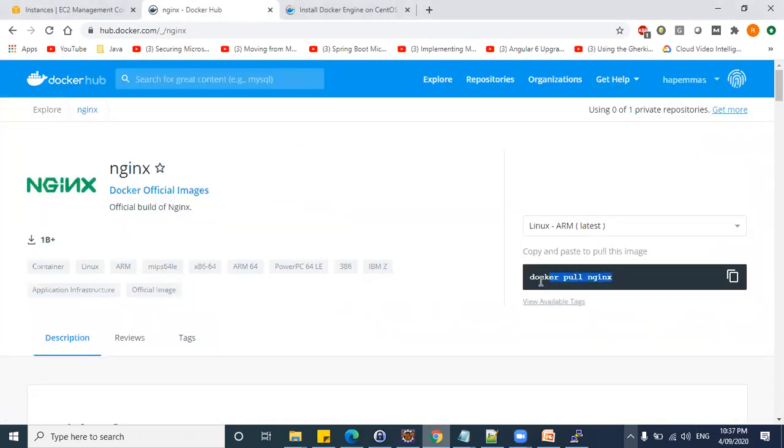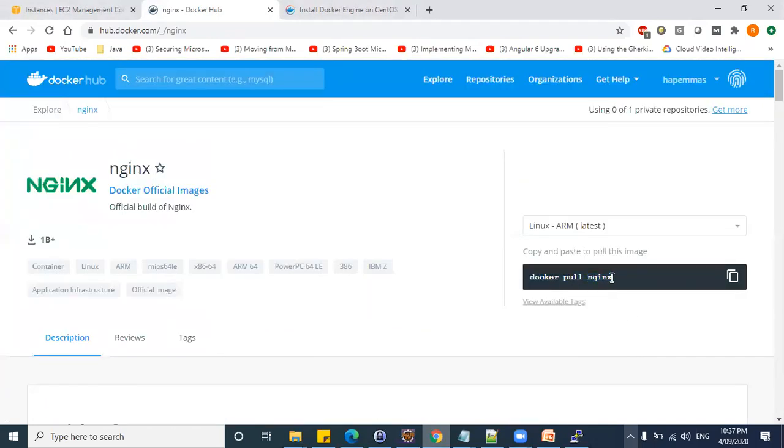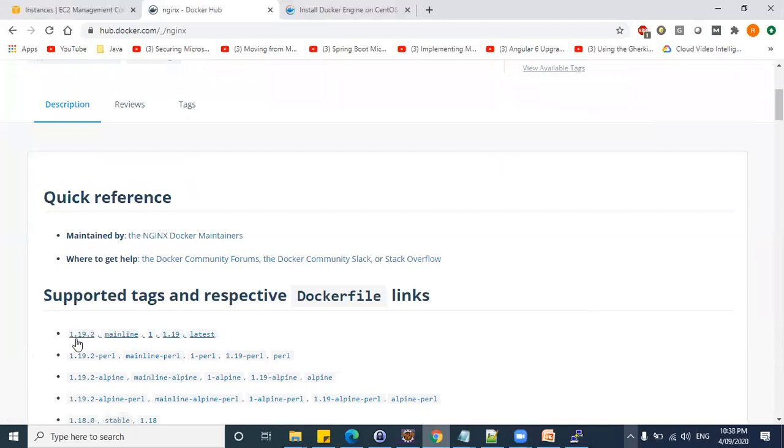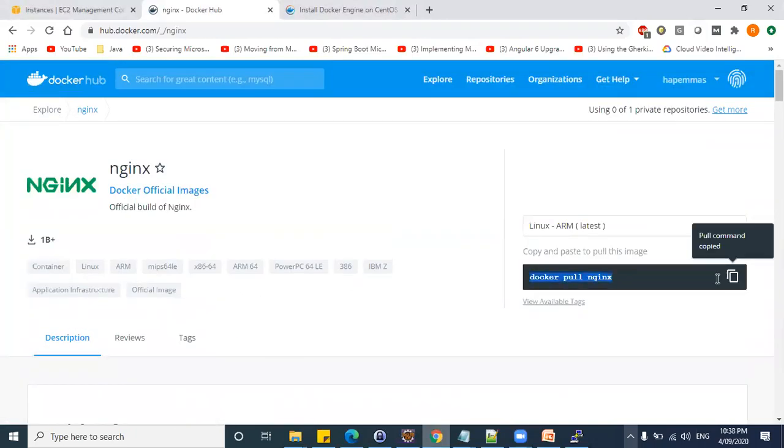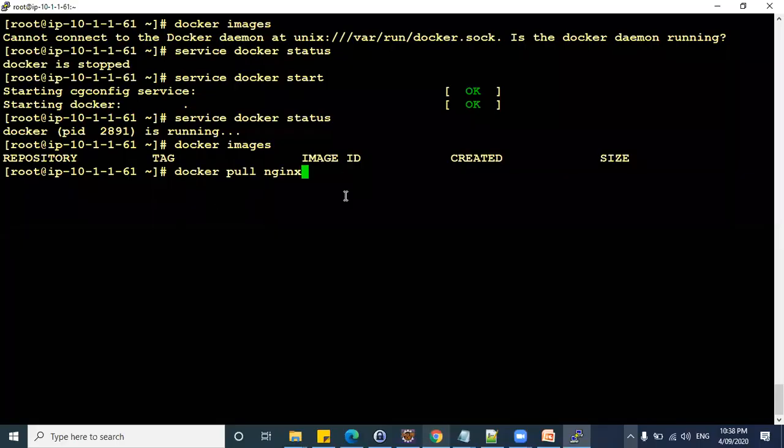So this is the command to pull the image. Again, it'll be applicable the same here. If you directly copy paste this command and execute, it will by default install the latest version. Suppose you want a specific Nginx server version, say for example 1.19.2, then let me copy this command. So this is your command, then you need to give 1.19.2.